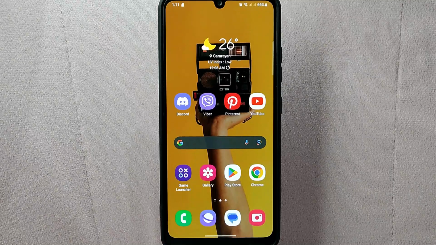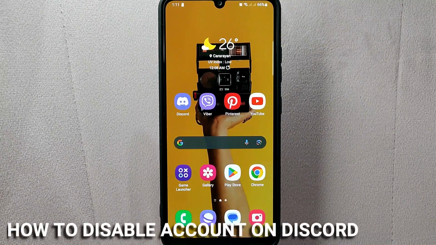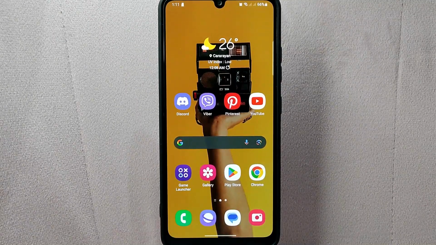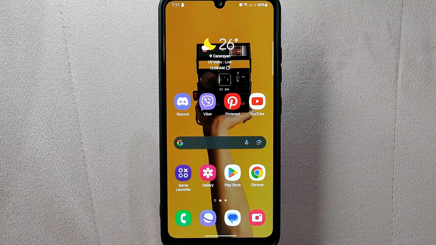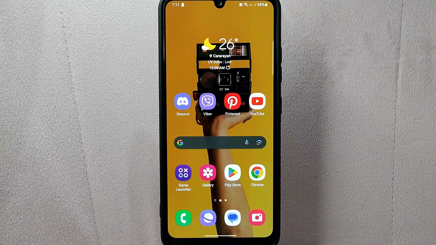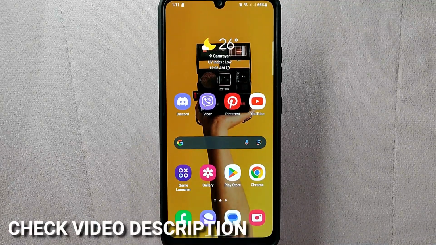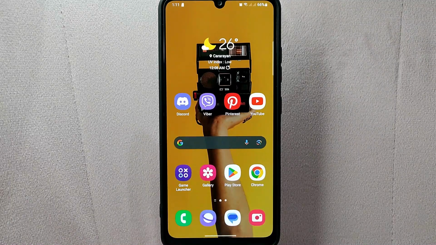Today we're talking about how to disable account on Discord. Maybe you want to take a break from Discord and you want to deactivate your account. So today I'm going to show you how to disable account on Discord. Check the video description and I will try to leave the written instructions.